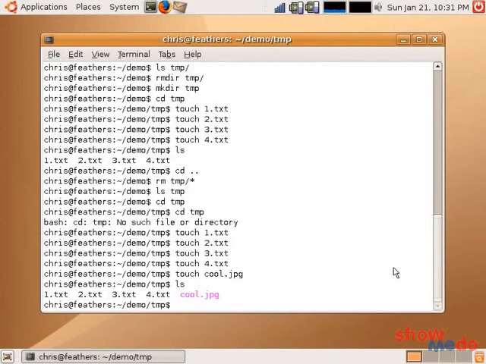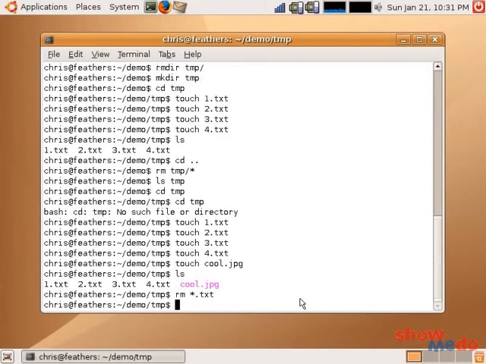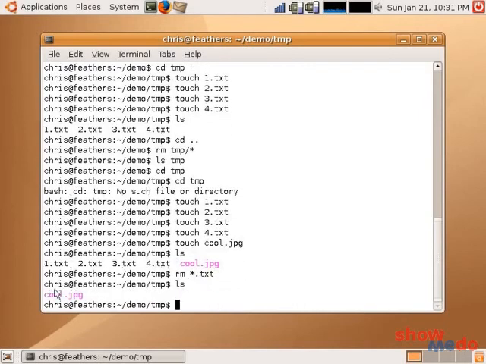So let's say I wanted to remove every file that was only a text file. Well, for that I can do rm star.txt. And this way the wildcard stops matching at the point that it ends with a .txt file. So here, cool.jpg will not be removed. So we've removed all the text files.